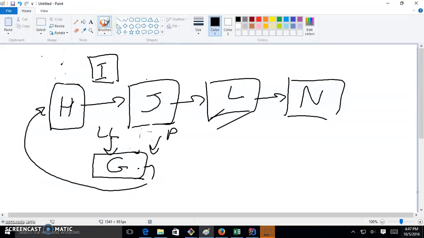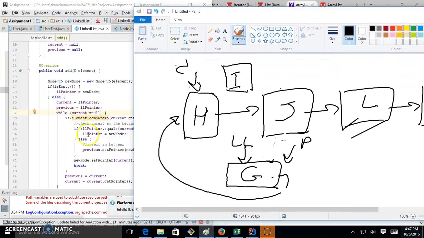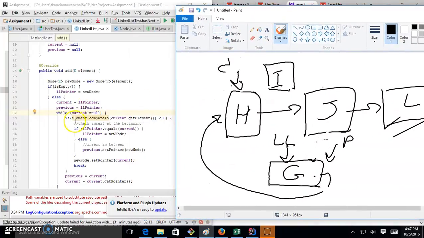Now we move it to H. So we start to compare again, come back to the loop. Current not equals to null, which is not, elements now I compared to H. Which one is greater? I, which is no longer less than 0, is greater. Not less than 0, then it's going to move your previous to current. So we move previous and we move current to J, to the next one. So we start to move now, current out and previous out.